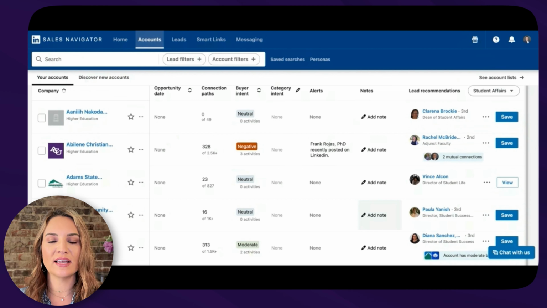Now, buyer intent. LinkedIn looks at 180 different signals, anywhere from people viewing your profile or someone's profile at the company you work for, people visiting the company's LinkedIn page, people visiting the website, people clicking on LinkedIn ads. There's tons of signals LinkedIn is looking at to tell you whether some account, not individual, is high intent or not. So obviously, focus on the accounts that have high buyer intent.